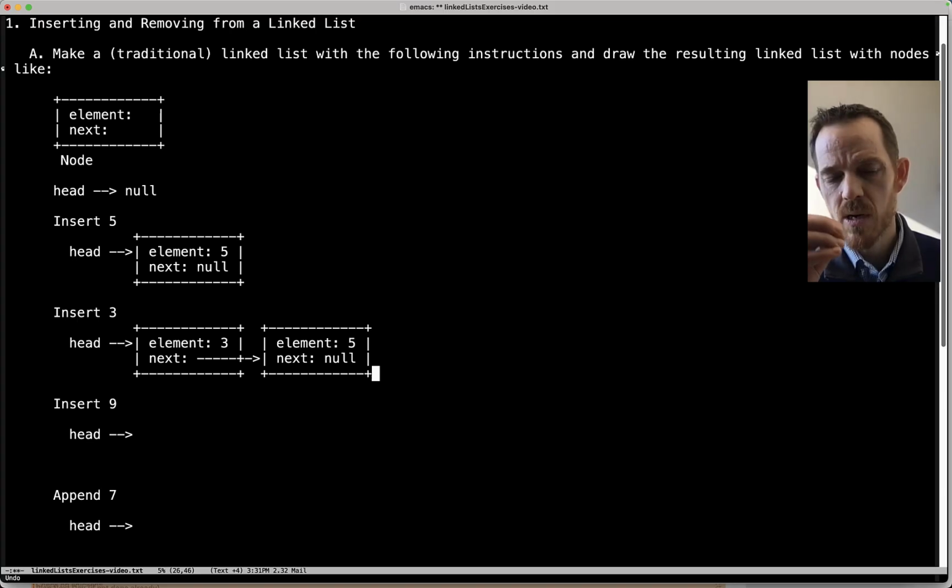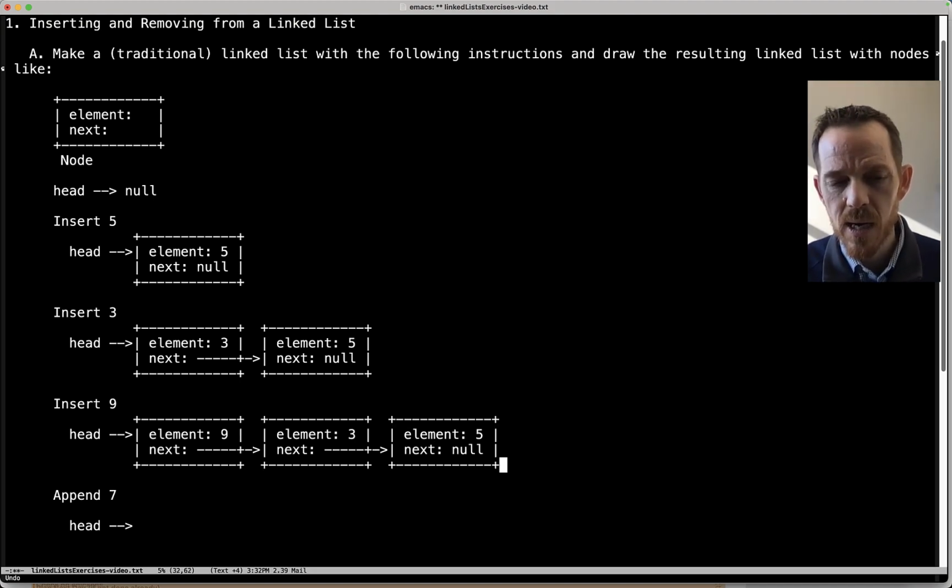Head pointing to a node that has element 3. That next pointer is pointing to another node whose element is 5, and next is null, indicating that is the last one. If we insert 9, we're going to put it at the beginning of the list again, and we can imagine this shifting down. Now what's great about this with a linked list, we're not shifting everything down, we're inserting one node in.